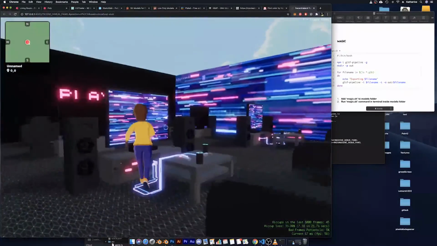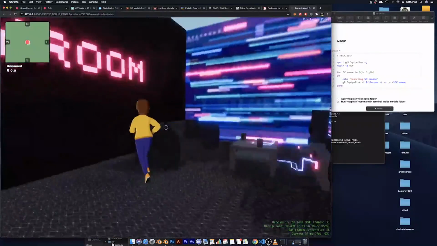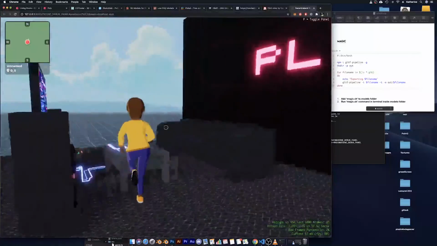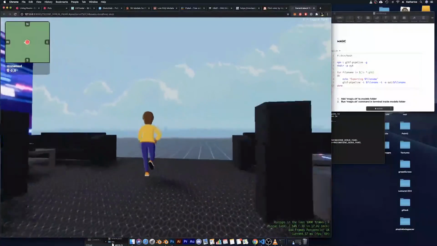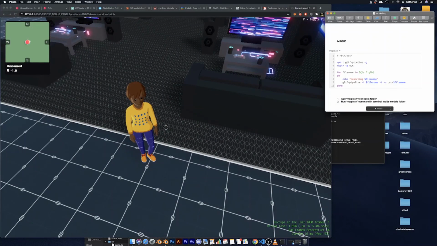And yeah, I think if you gave this to a coder or a developer, they'd be able to do some fun things with it. So let's just run this little code to remove extra materials.